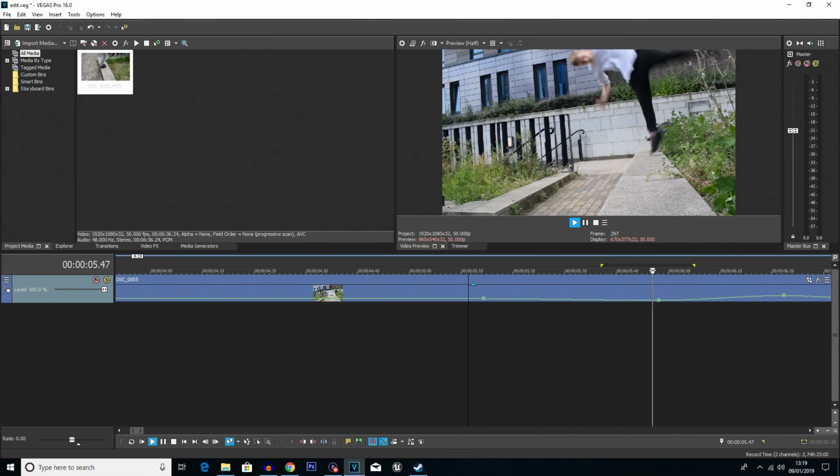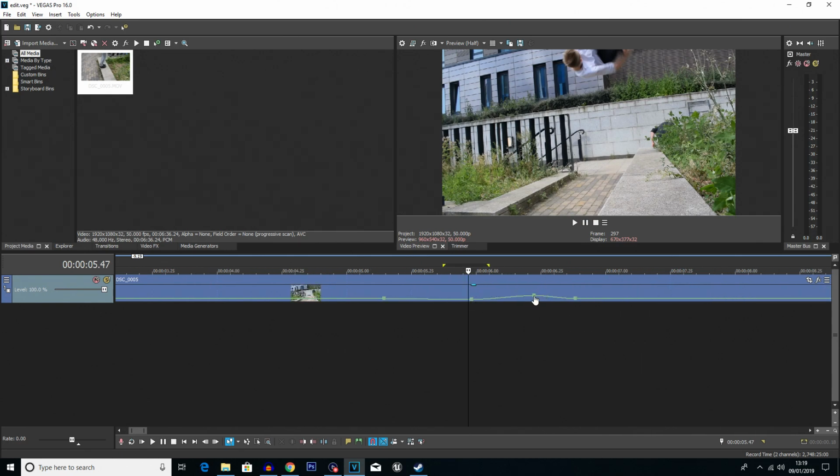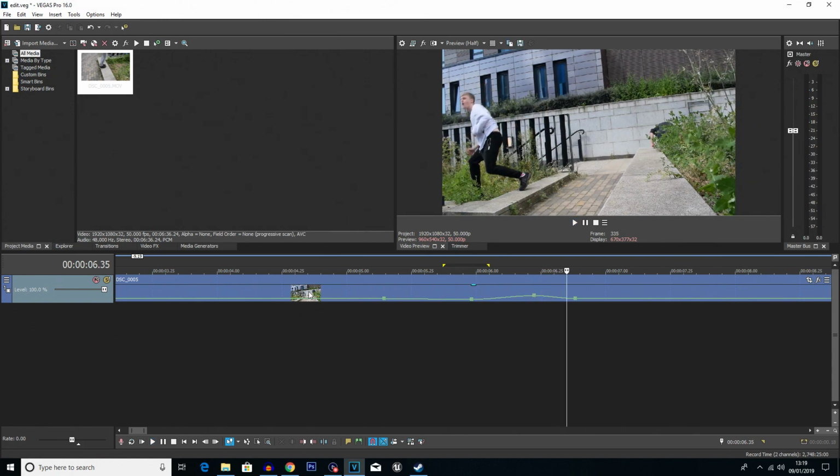Now it seems it's actually gone to 0% here. We're going to increase this a little bit. I'm going to set it to 40% velocity, and then it's going to speed up just as I'm about to land and then go back to normal. So let's have a look at this.